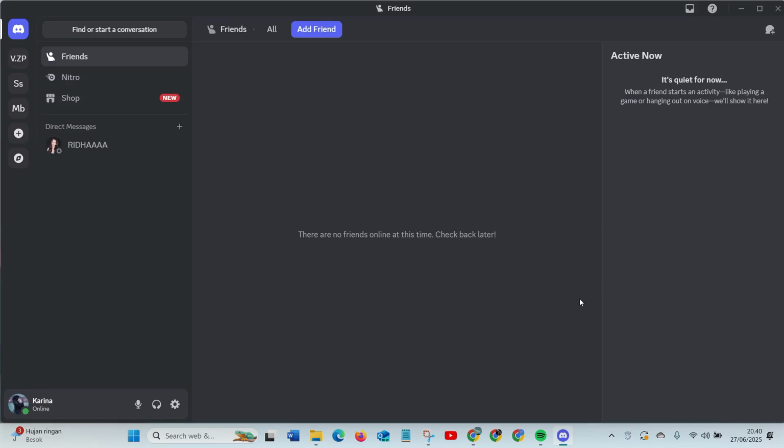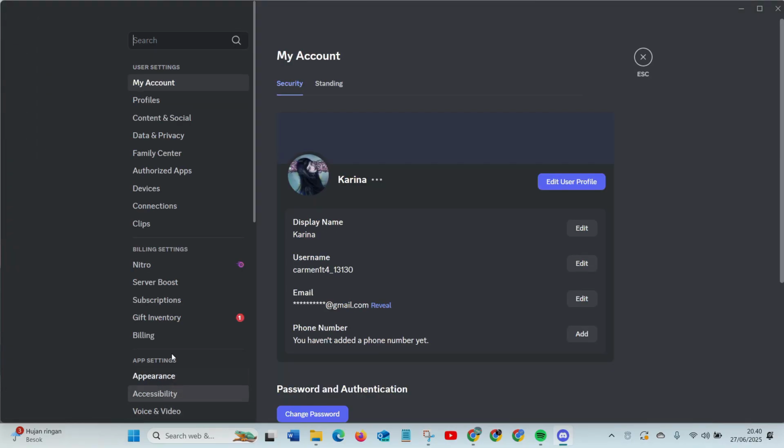So first of all, of course, you have to open our Discord. Now, you can go to your settings, click on the gear icon in here. As you can see on my account, here, you can see the three dots over here. It means my developer mode is still active. Now I want to disable this developer mode.